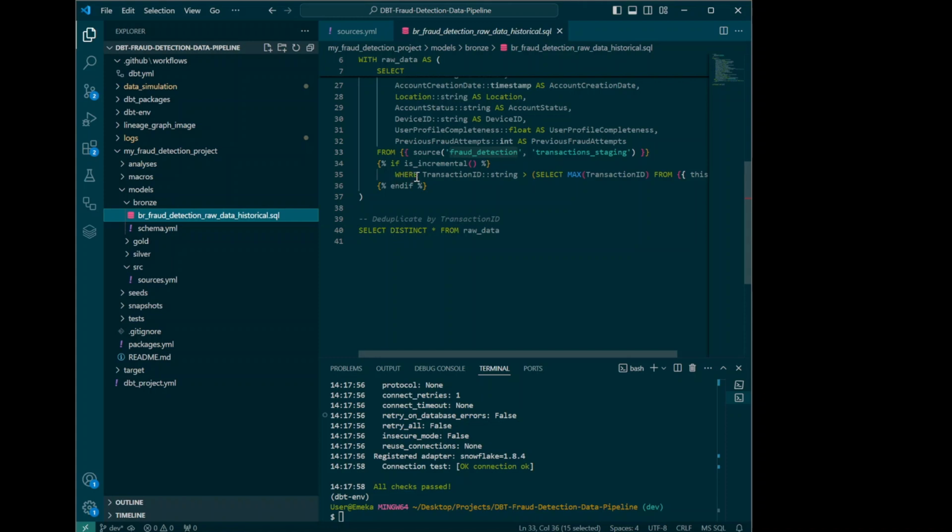And we are saying if incremental, where transaction ID is greater than the maximum transaction ID. That is what we are targeting in this case. So if the transaction ID that we have is greater than the maximum of what is already existing, fetch it and then append it to what we have already. So it's not going to refresh the whole table each time it runs. It only gets what is new and appends it to what is already existing. That is what the bronze does.